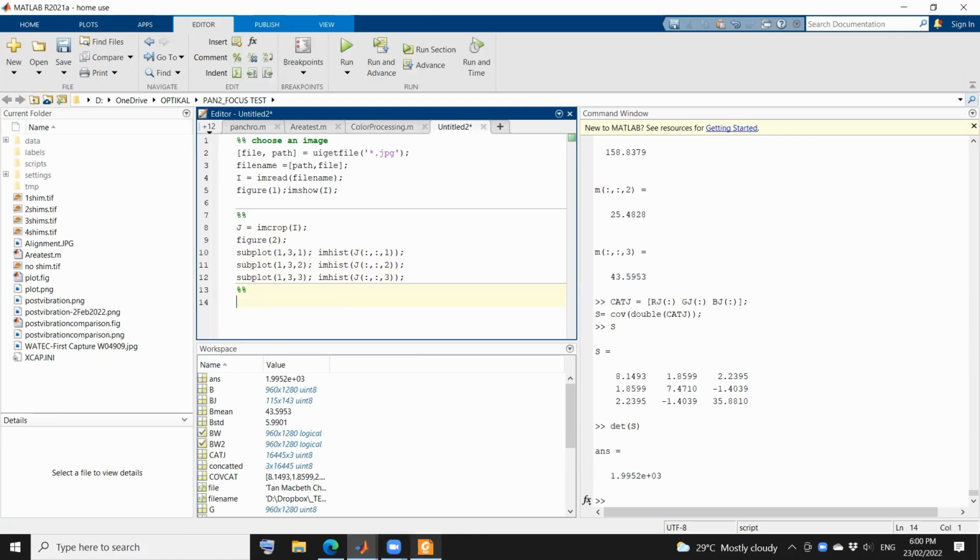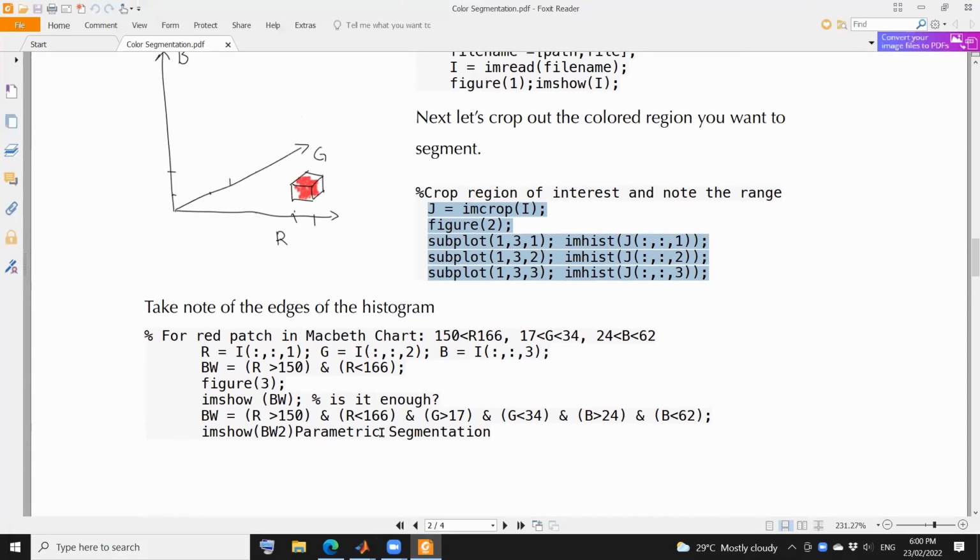Thresholding now. Simple thresholding. Okay. So for the red patch, this is what I did, but now we will just do it for this one. Okay?